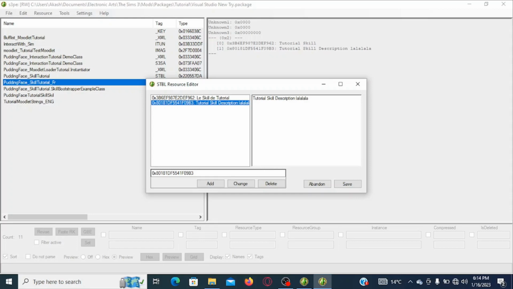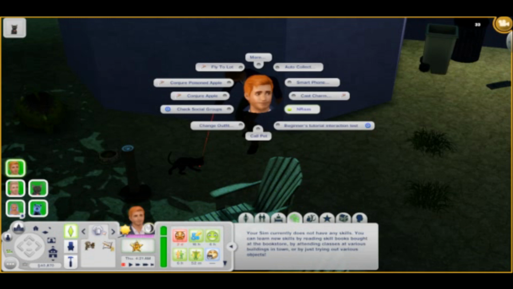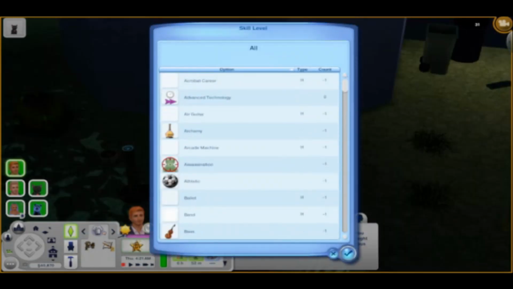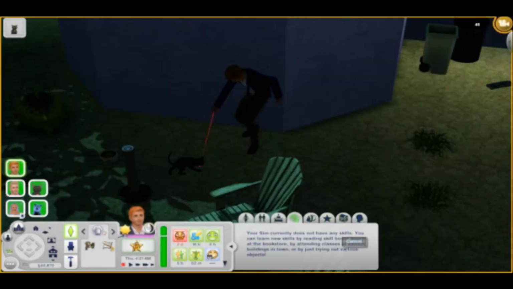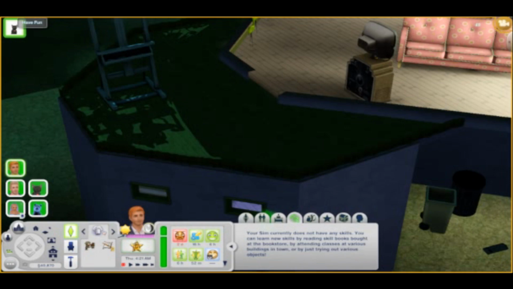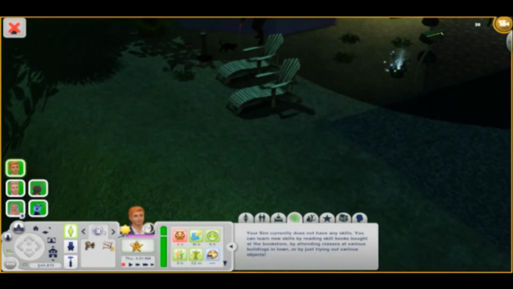And anyway, let's test now and see if our STBLs are working. Okay, and here we can see that our skill now called tutorial skill is appearing here. And the skill we made here is a very basic skill. To create a more advanced skill with its own skill journal, that is more complicated, but I think this tutorial will get you started on it and it will help you figure that out.